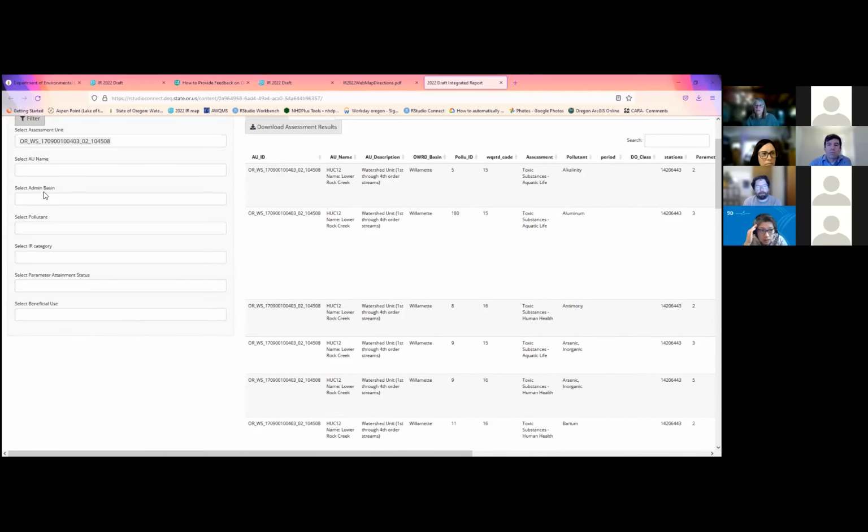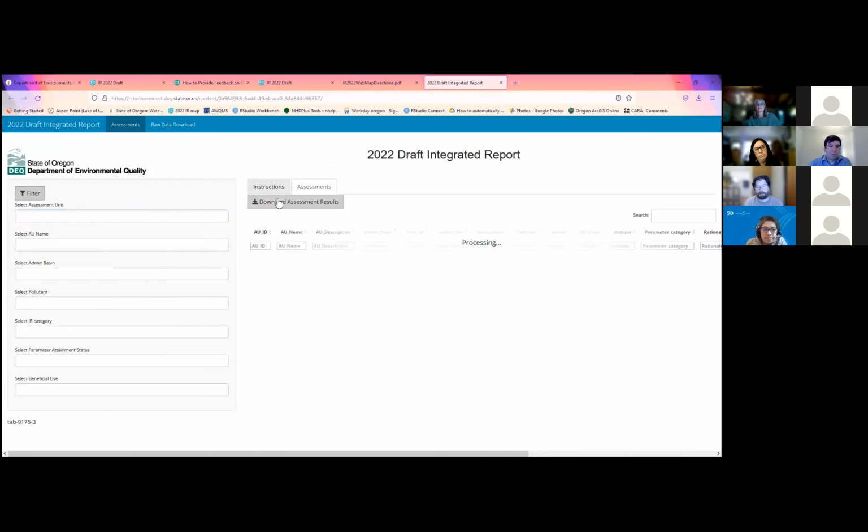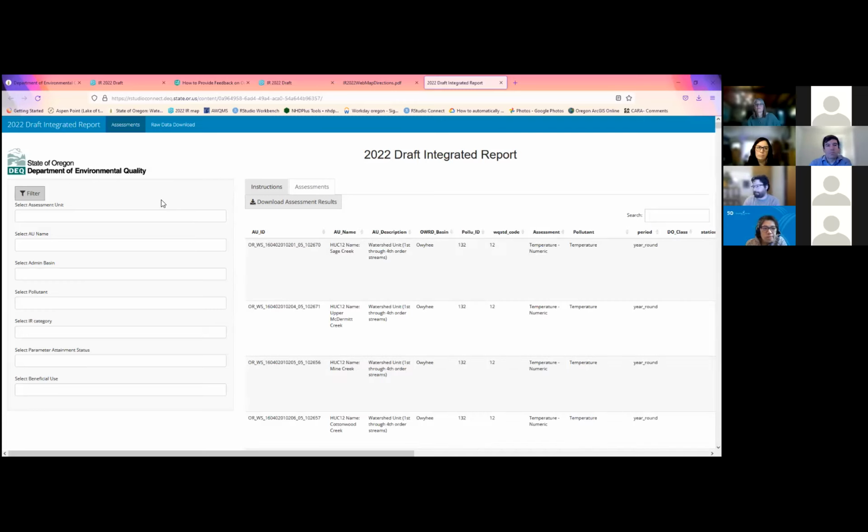Yeah, we have it by OWRD admin basin, but we don't have it by HUC in there, which is something that we are going to be adding in the future, but that functionality does not currently exist. If you were to filter everything, you could download, with nothing in there, that'll get you everything. And then you could download that into an Excel document, and then you can do some searching from there, or you can load up the geodatabase. There's a couple different ways, but we don't currently have a HUC filter in this tool quite yet.